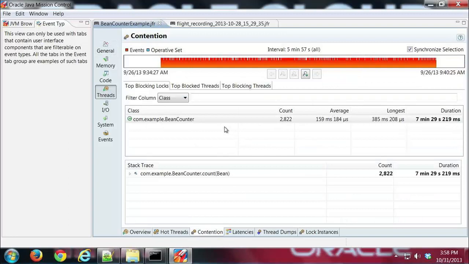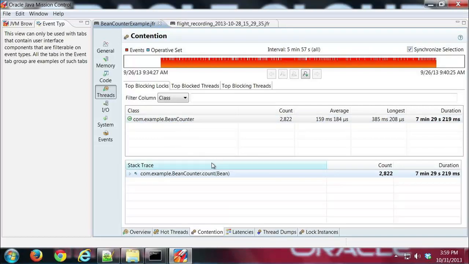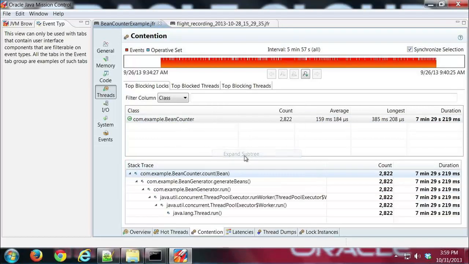This time we have it populated. We have a class here, contd.example.BeanCounter, and it's showing the top blocking locks, so we're having some locking issues there. By clicking on it, I can get a stack trace. Let me expand that. There we go. I can see that the count method is causing most of my waiting in the application.